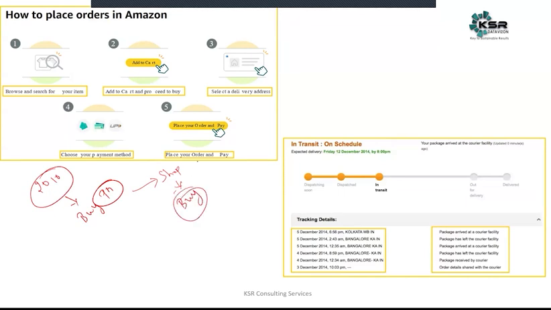So at that time, you did not have any trust in any e-commerce business. Do you agree with me? In the earlier days, would you blindly order any costly product from Amazon or Flipkart in 2010 or 2012?